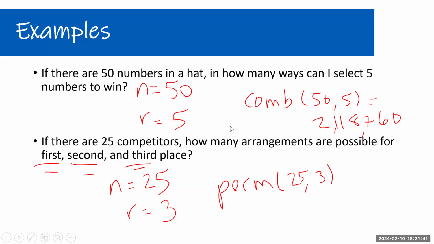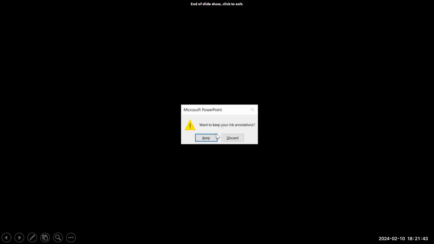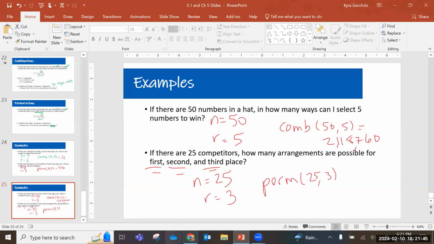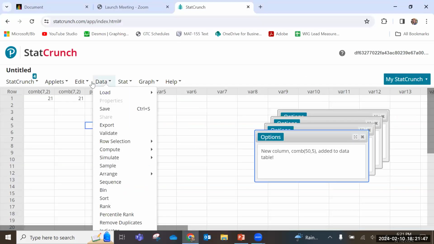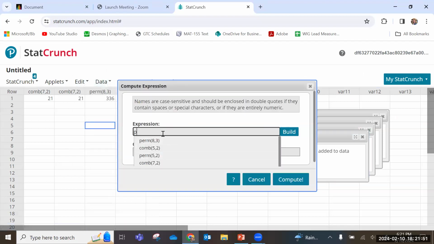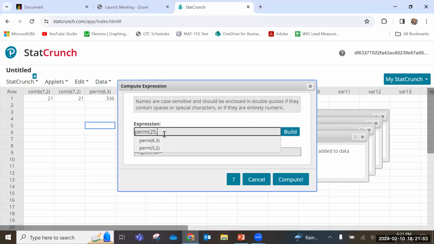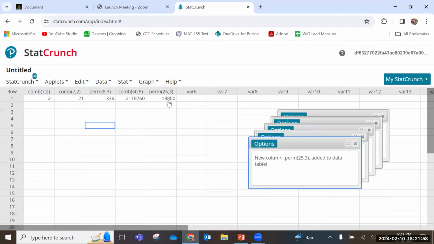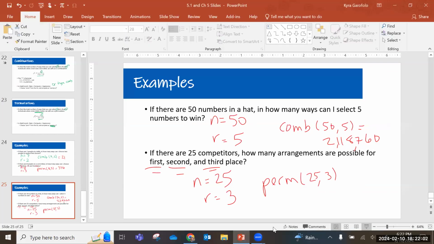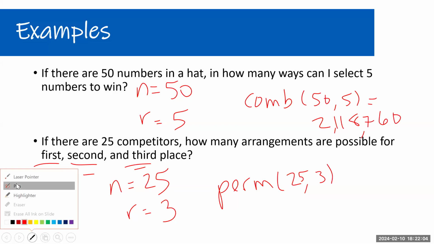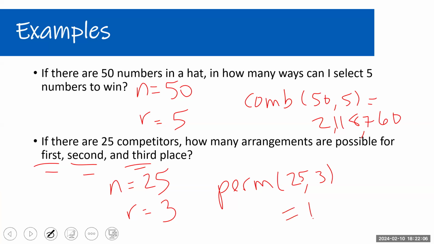And if we go into StatCrunch here, 25, permute 3. And press compute. We are going to see that there are 13,800 ways. Okay. That's a lot of ways for 25 people to place.